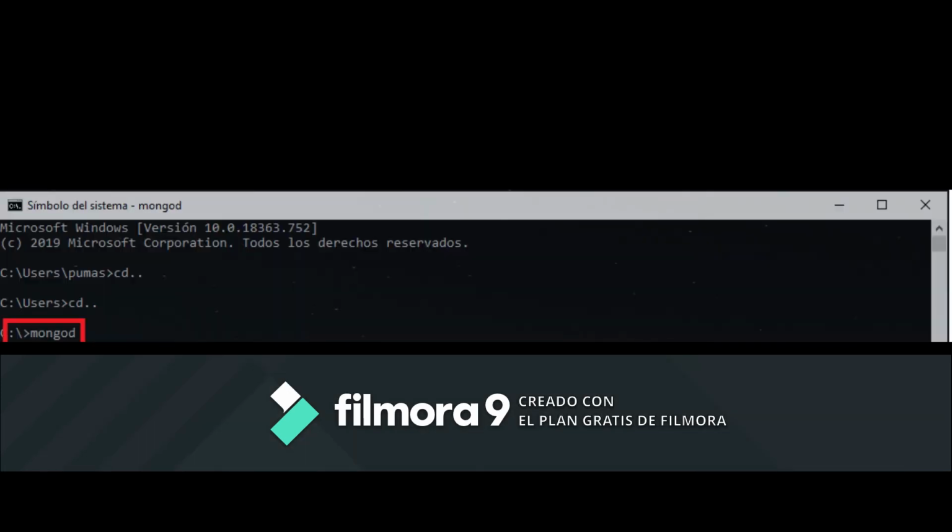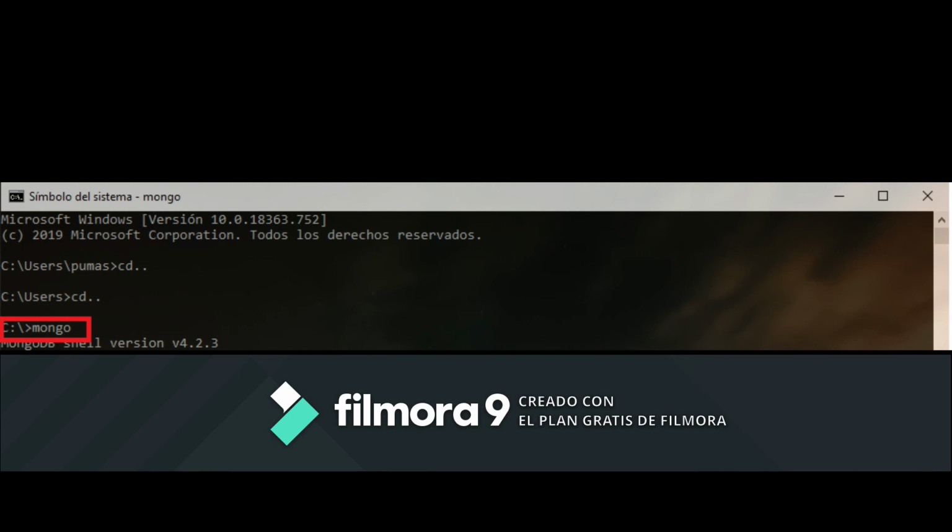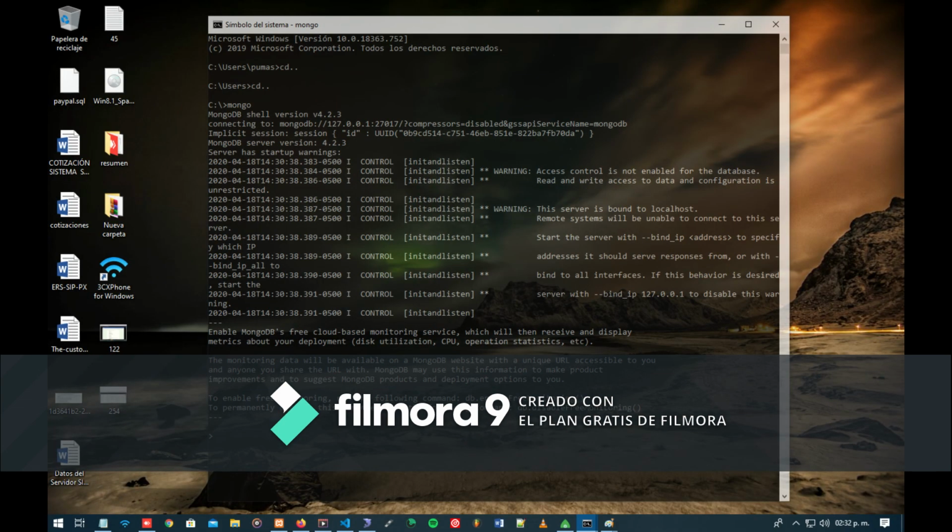10. Then the command mongod must be executed to lift the server. 11. Finally, the command mongo must be executed to start working on this tool.